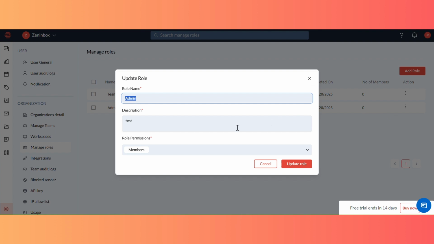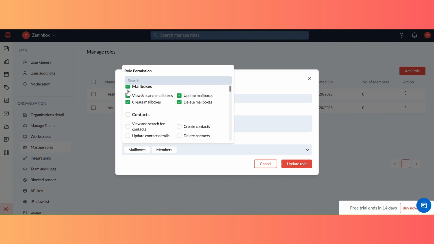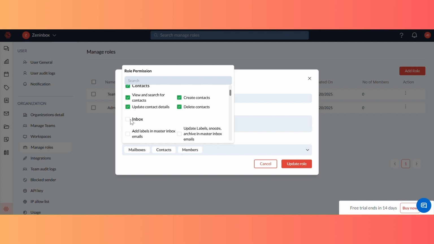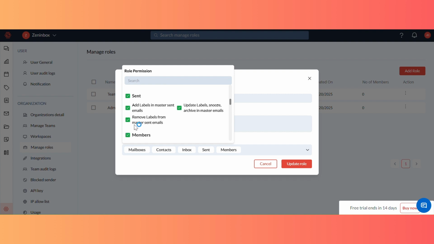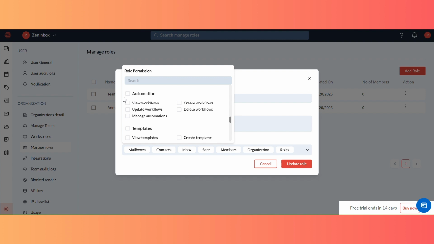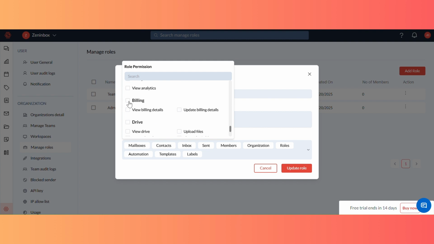Assign roles to members. Roles can be assigned to team members when managing teams. This ensures that members have the appropriate access and capabilities within ZenInbox. Efficient role management. Using the Manage Roles feature, you can streamline access control in your organization, ensuring that every member has the permissions they need to work efficiently.